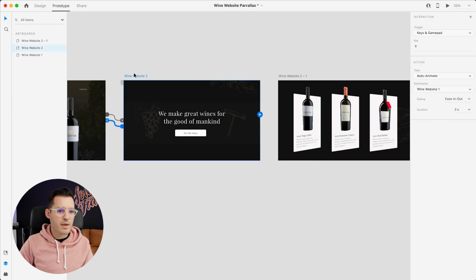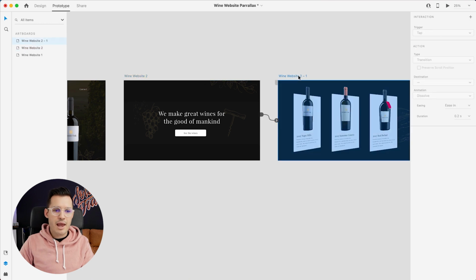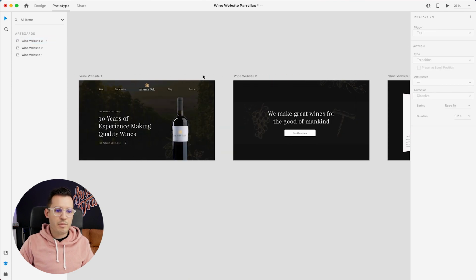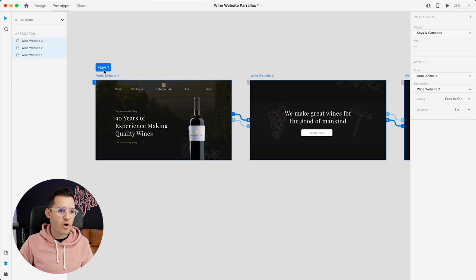Let's head back to prototype and we'll do that same prototype that goes here using our down key. And let's go ahead and head back to our middle artboard by pressing the up key. We should now be able to come over here and turn on our little home, and we have a flow. We can just call this Parallax, something like that.